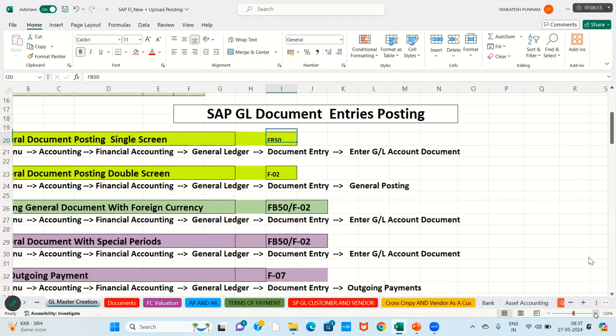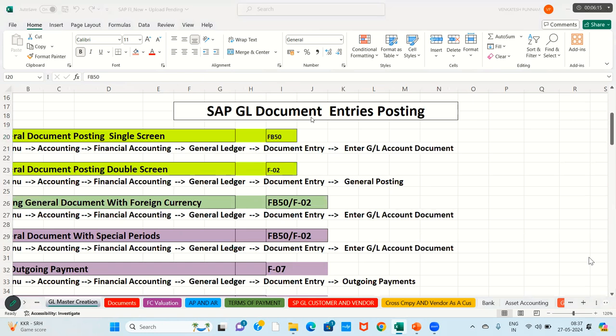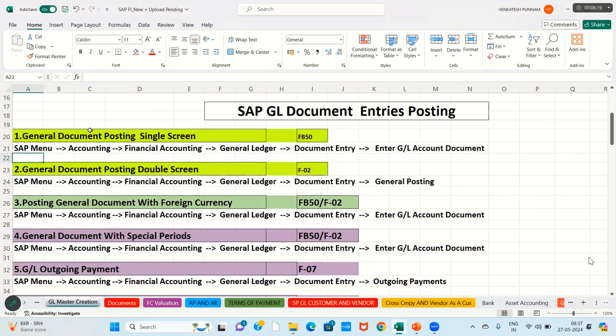Are you there? Yes, no, okay. Yes, sir. Please note it down. GL master data practice material shared, everyone. Yes, no? Shared in practice material? Yes, sir.